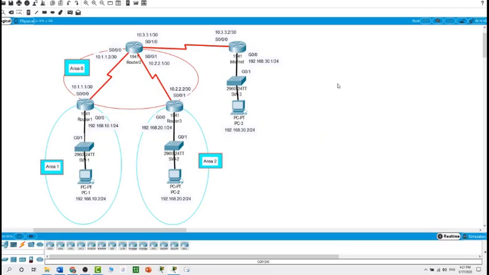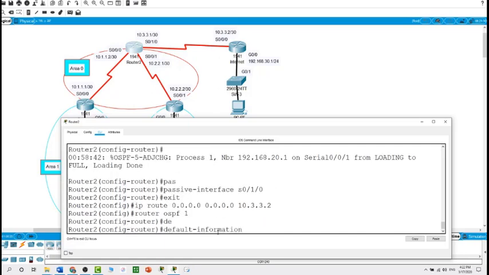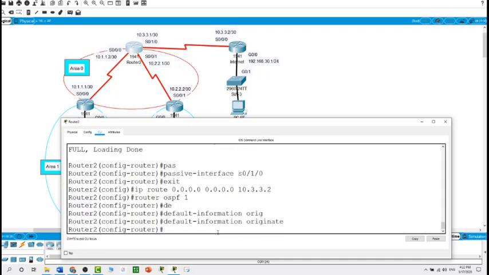From here from router 2. Redistribution is the process of advertising the routes learned by a routing protocol to another routing protocol. It includes advertising your static routes and default routes also. So here I will go back to the configuration of OSPF router, OSPF with a process ID of 1, and simply type this command, default-information originate, and then hit enter.